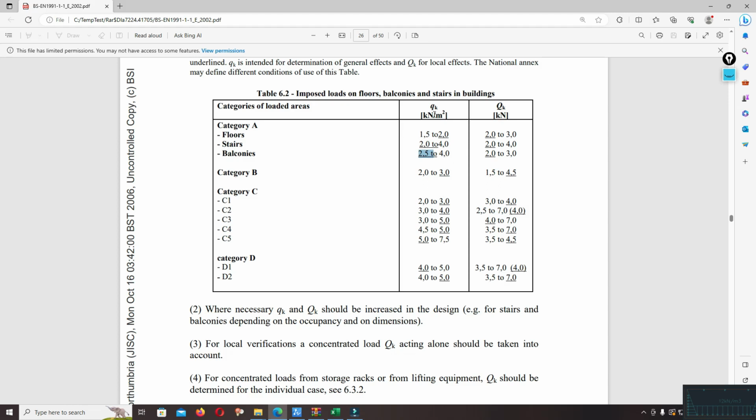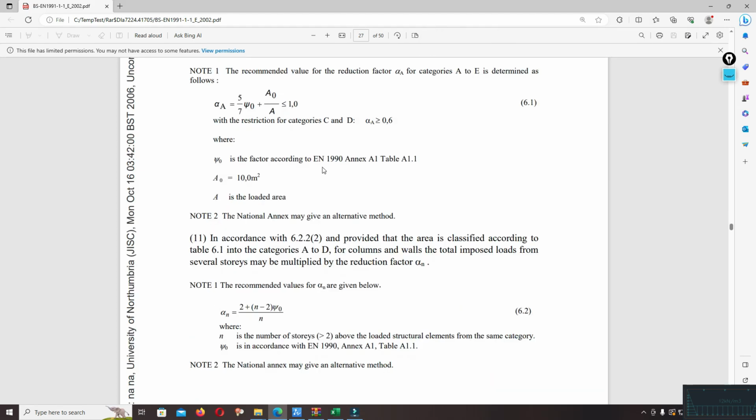This is the distributed live load per square meter. If you want to apply the point load, you should apply between 2 to 3 for the floor, for the stair 2 to 4, and for the balcony 2 to 3. This is different from the distributed load on the area and the point load on the floor. We also apply the reduced live load on the floor and reduced live load for the column. The formula applies for the reduced live load on the floor. A0 is equal to 10 square meter and A is the loaded area.